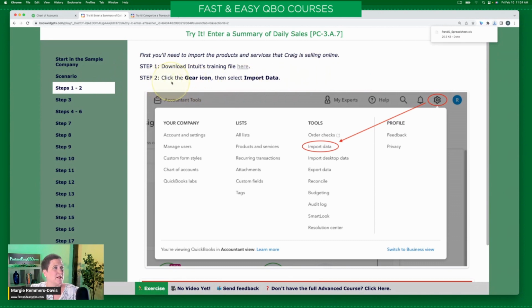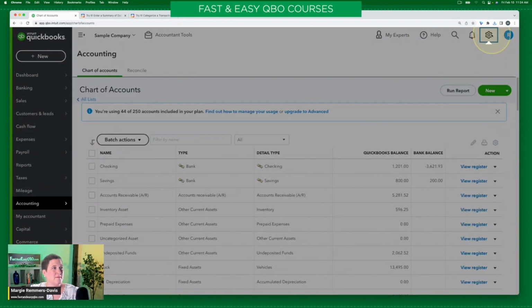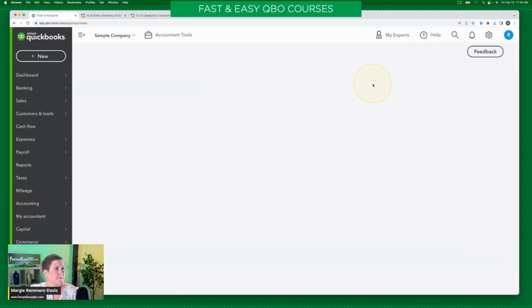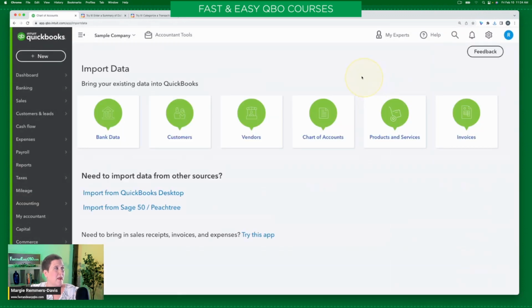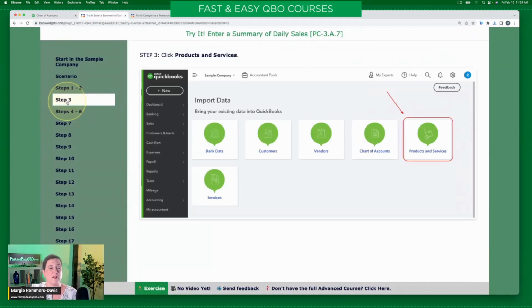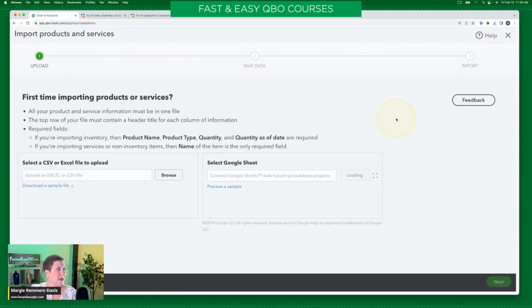And then we're going to click the gear icon and select import data. Okay, so I'm going to go back to my sample company. I'm going to click the gear icon and I'm going to select import data. Okay, let me go back to the exercise on step 3. What we are importing is those products and services. So I'm going to click products and services. Okay, and now I have to select the file for it.